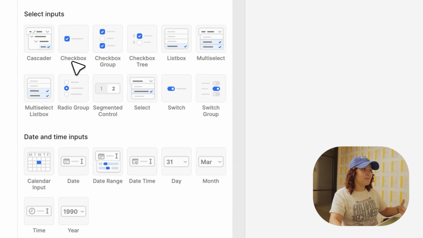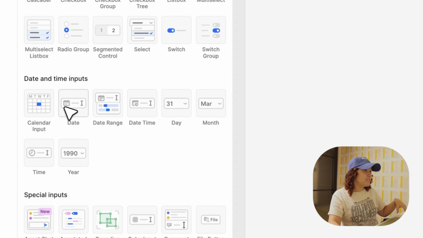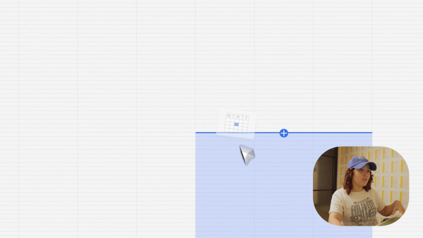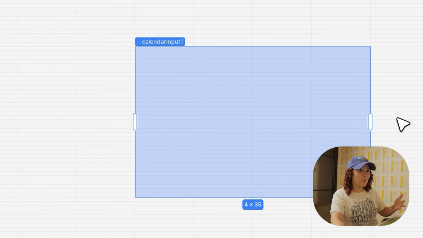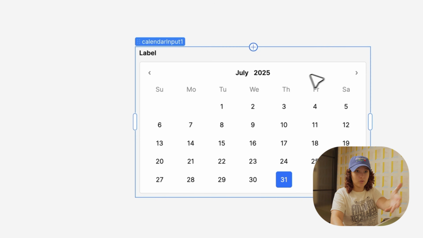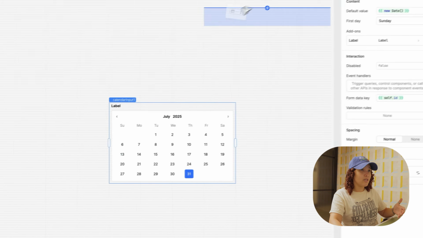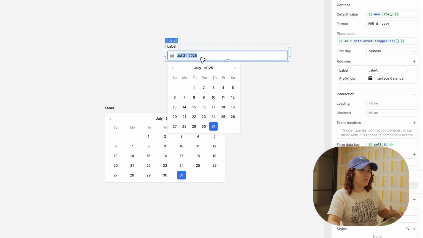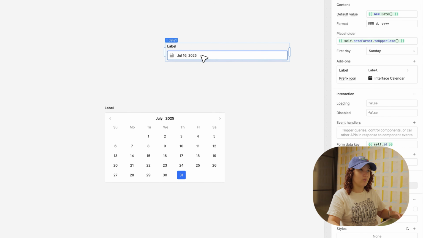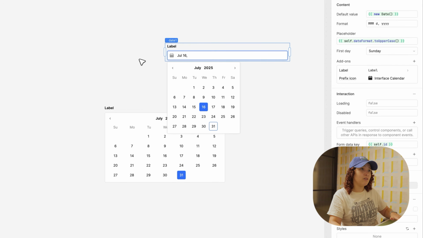Next up, we have the select input, and this could be a checkbox or a switch or a multi-select, up to you. Then you have the date and time input, and the cool thing is that it's according to what design you want to provide for them. So it can just be a calendar like this, or it could be a date like this, where the user can click through or write the information themselves.